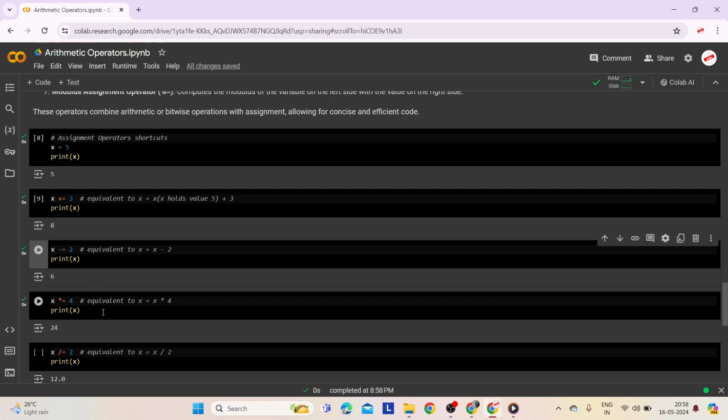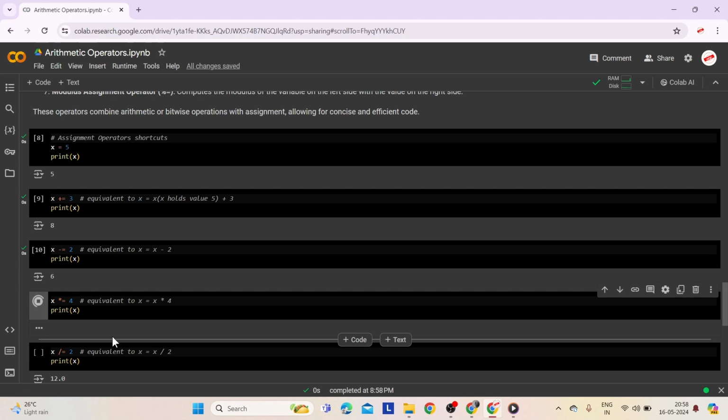Here, we multiply the current value of x, which is 6, by 4 and store the result back in x. Now, the output is 24. In here, we divide the current value of x, which is 24, by 2 and store the result back in x. Now, the output is 12.0.